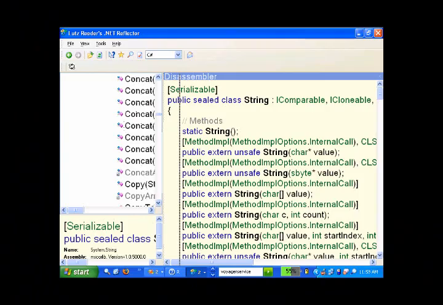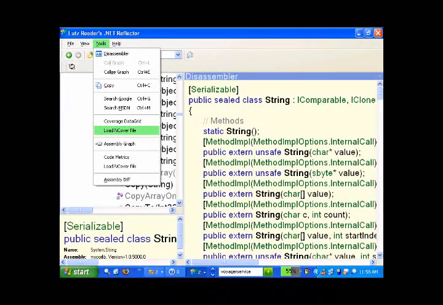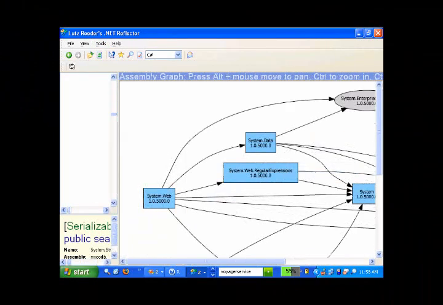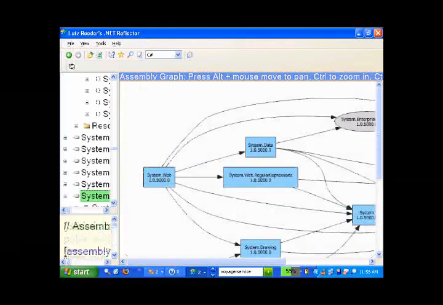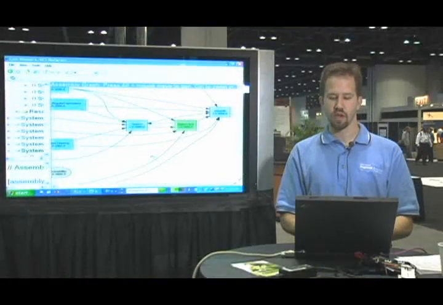Additionally, Reflector includes a whole series of add-ins. These are add-ins that you can write, that anyone can write, to do things like assembly dependency graphs automatically. Here's a dependency graph. I can base it on System.Xml. It'll show me what assemblies depend on what. Totally invaluable. I use Reflector more than MSDN.